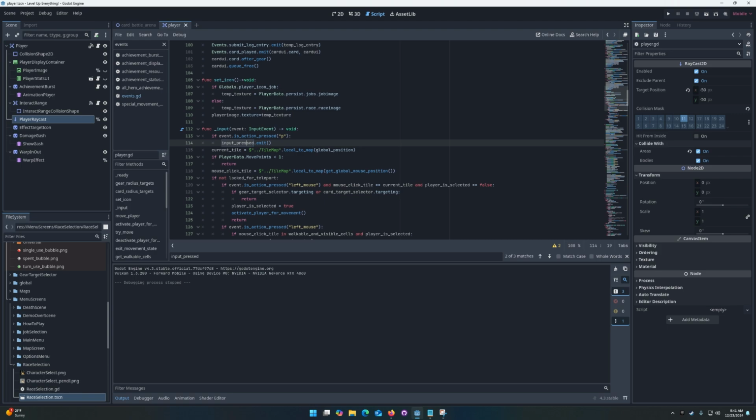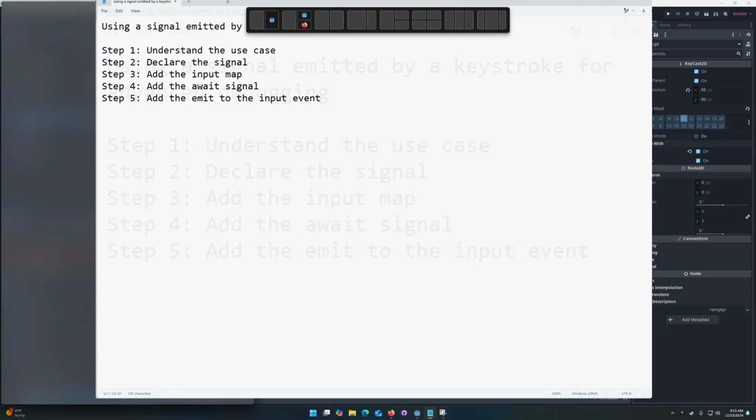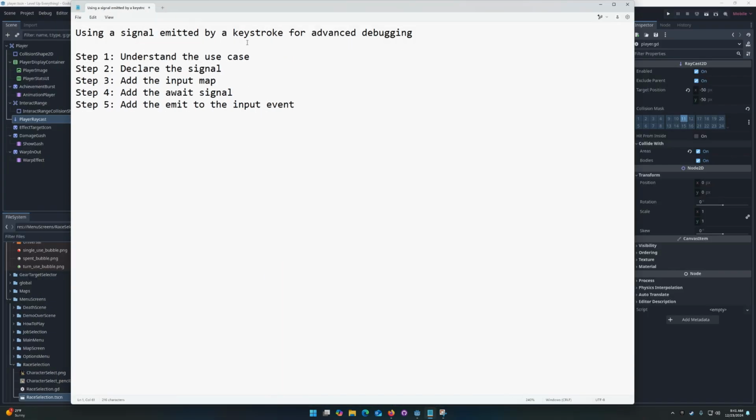And there you have it. A simple 5-step process for using a signal, connecting it to a keystroke to iterate through looping or repetitive code for easier debugging.